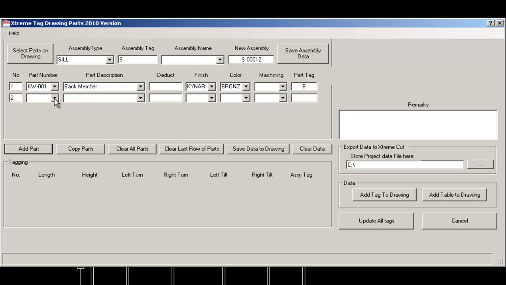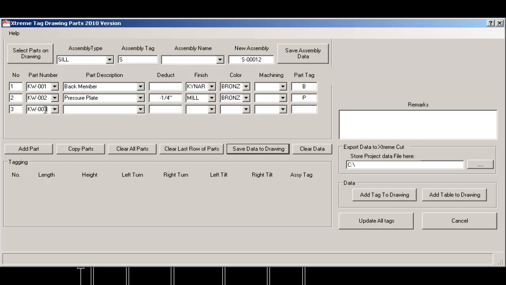Now I'll add another part, and we'll call this a KW-002. And we'll add a pressure plate, and we'll say this is mill finished. We'll just call it bronze. We'll call it a pressure plate. And I'm going to make a deduction on here because many times when you want to create your pressure plates, you actually deduct so much off the ends of them. So here, if you add this in, it'll actually deduct it. So I'm going to add another part. We'll call this KW-003. We'll call this a cover cap. Once again, I'm going to make a deduction of 1/8 of an inch, and we'll call this Kynar, bronze, and C for cover.